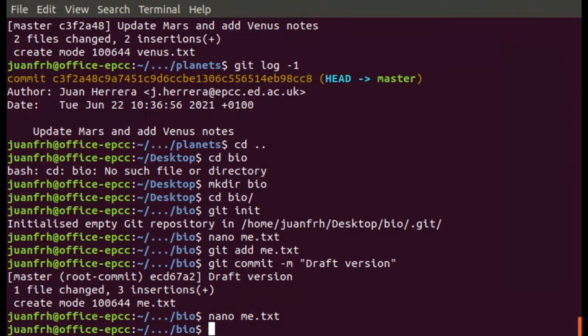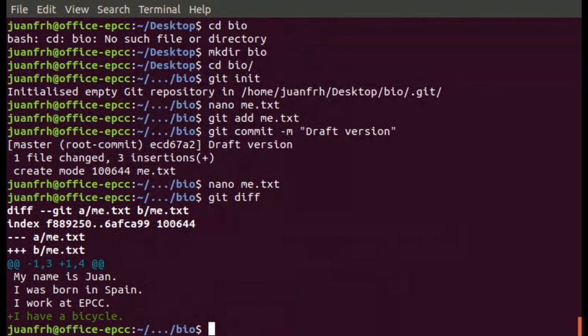Okay, so let's save this, and to see the differences between the repository and the working file that I have is with git diff, and I see that I have a new line in my working copy. So this is the exercise.